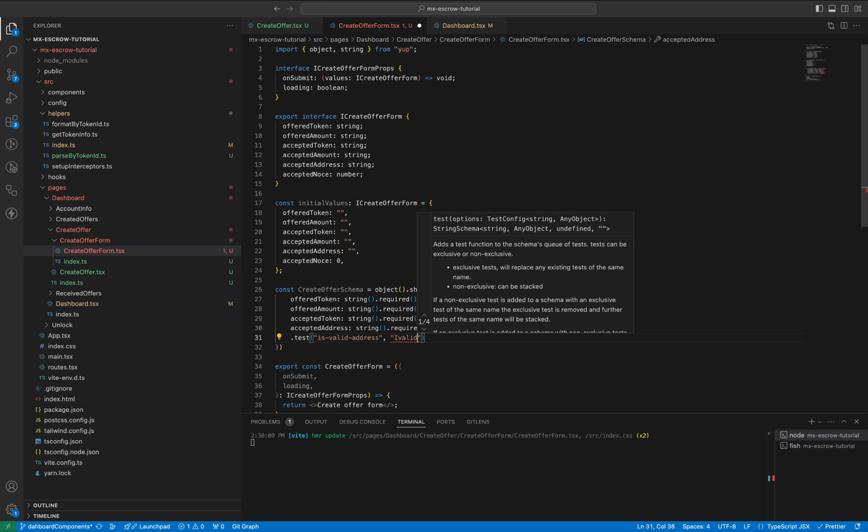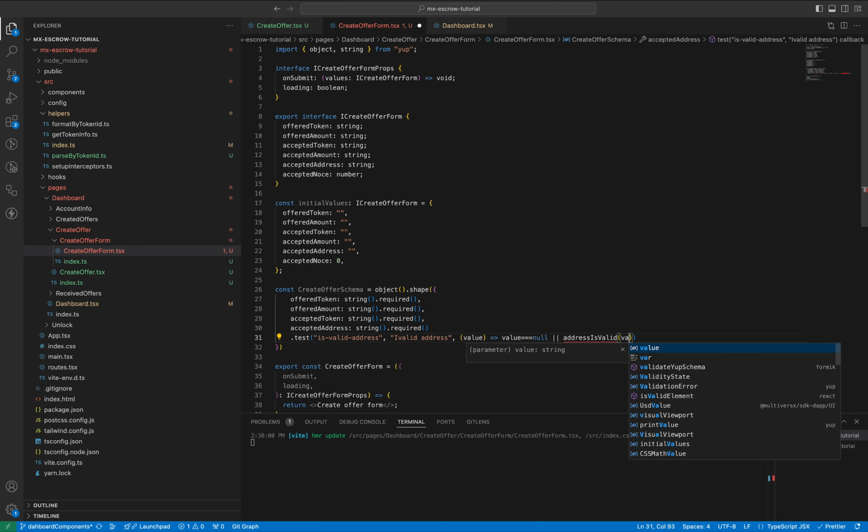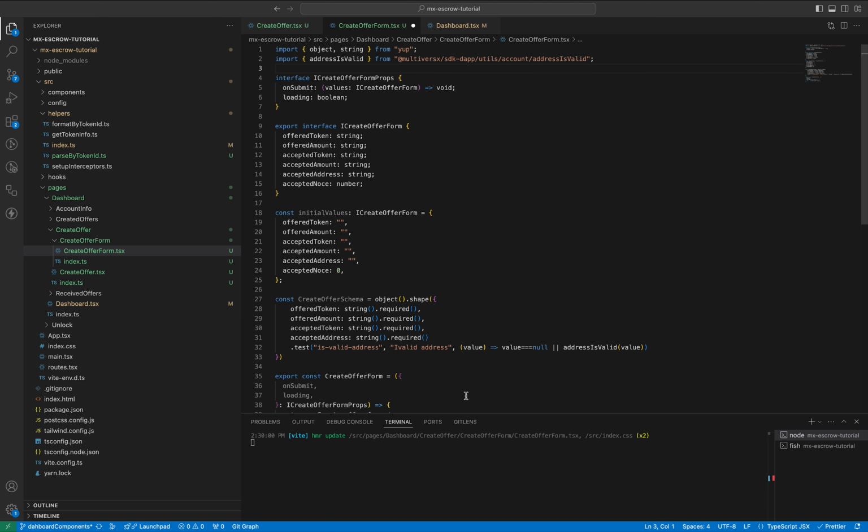We will check if the value is null. That's definitely an invalid address. Or we can also check for address is valid, which is a function used in SDK dApp, so let's import that as well. Lastly, we need to add our accepted amount. Which is as well a string and required.